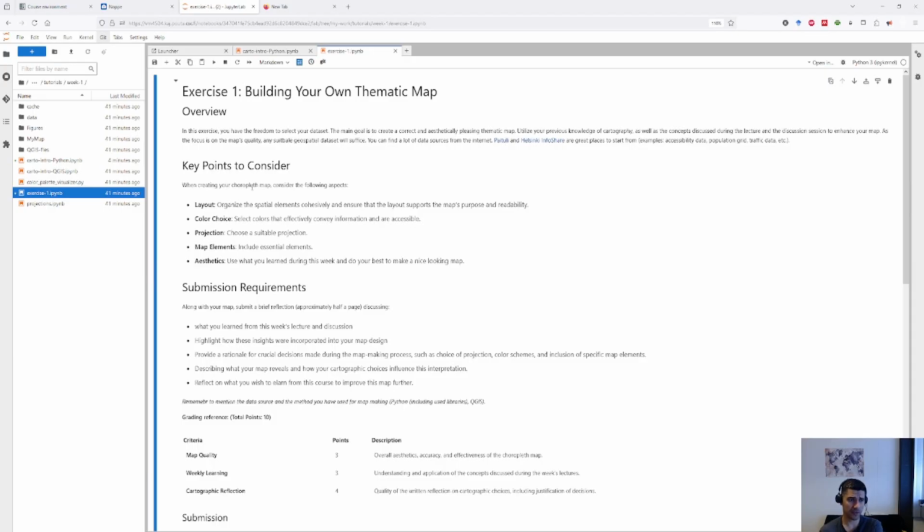So some key points to consider. Today we worked a bit with layout, so think about how you're doing the layout. Color choice is something we are going to talk about more next week, so it's not the main thing, but still try to do your best, choose suitable colors. We have talked about projection in the class, so think about projection and map elements. We have talked about them, include essential map elements. Do not put anything that is unnecessary, but the decision is up to you. And aesthetics, try to make a nice looking map using whatever skill you have.